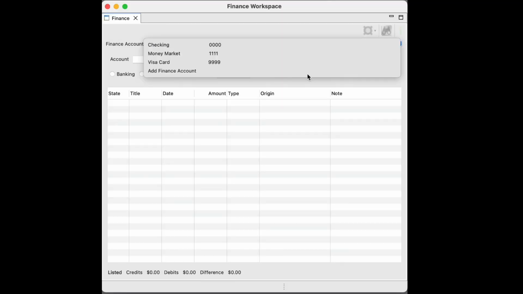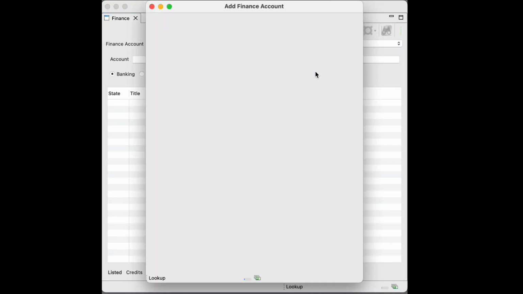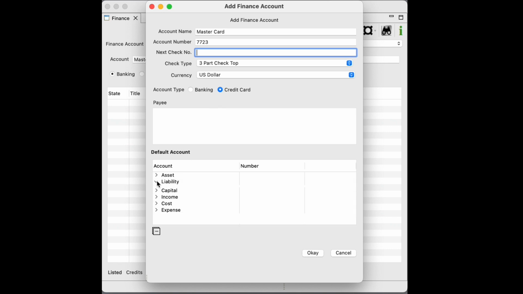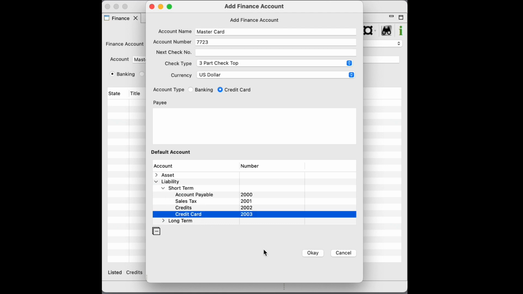Now I'll show you how to add another finance account, this time a credit card. We'll add the account name, MasterCard, account number. We'll skip the next check number and check type. We'll select the radio button, Credit Card, and we'll expand the liability category and select Credit Card to associate the credit card liability to this added finance account. Select OK to save your MasterCard finance account.